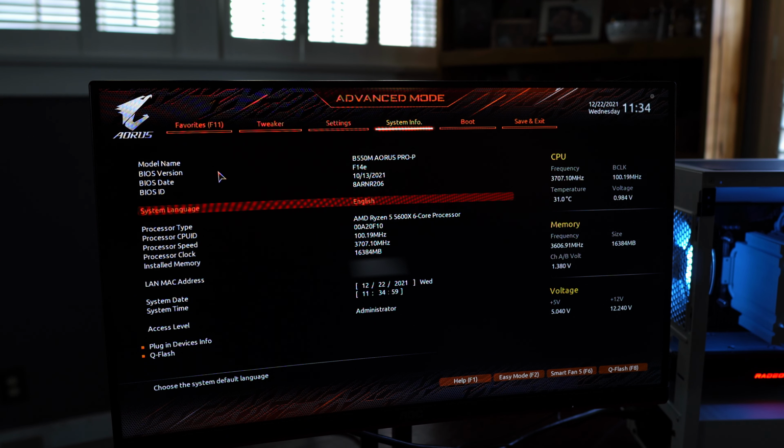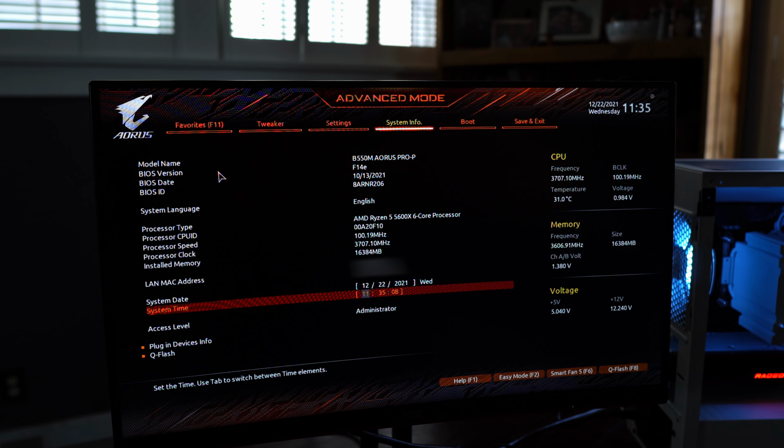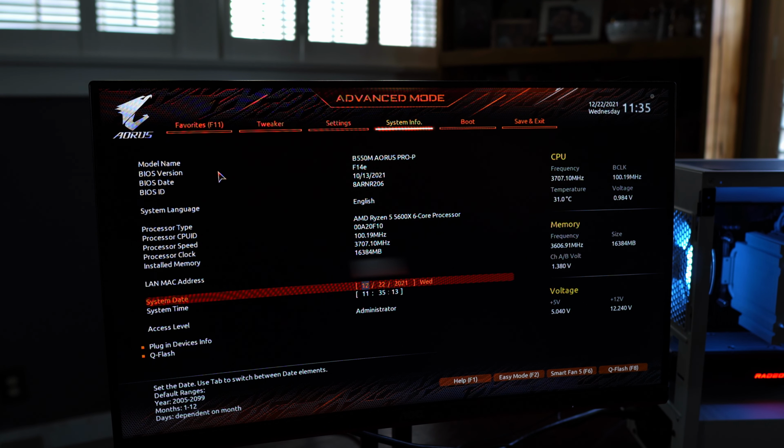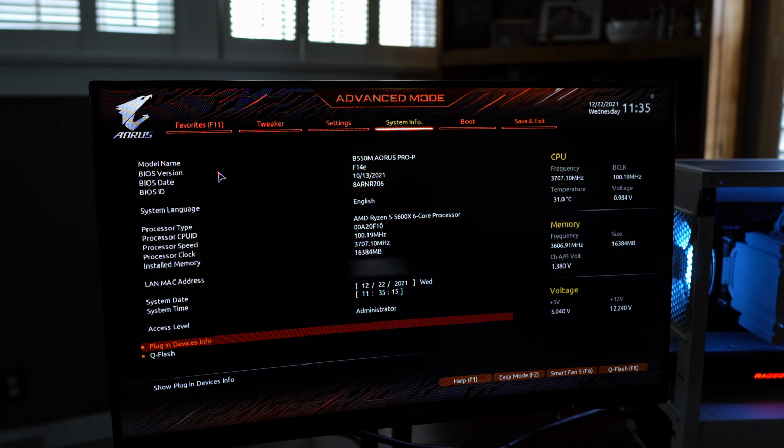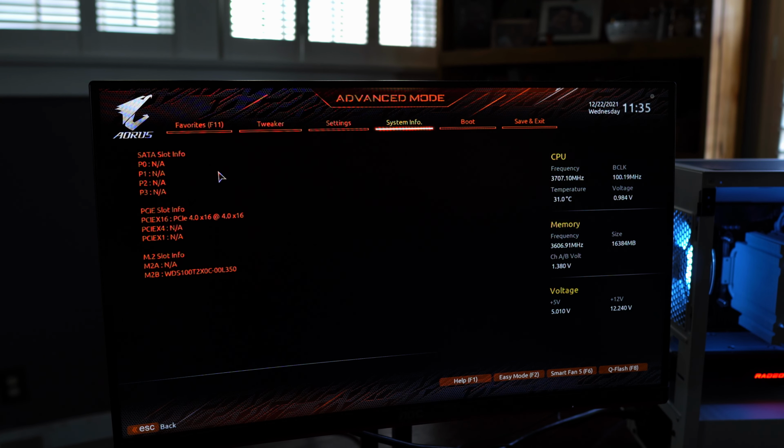This gives us, again, some of the information that we already know, such as the BIOS version, the CPU being used, the RAM, and the capacity, and the speeds, and the timings, and all that good stuff. So if your time, for whatever reason, isn't right, you can go ahead and set it here as well if it's not working in Windows.